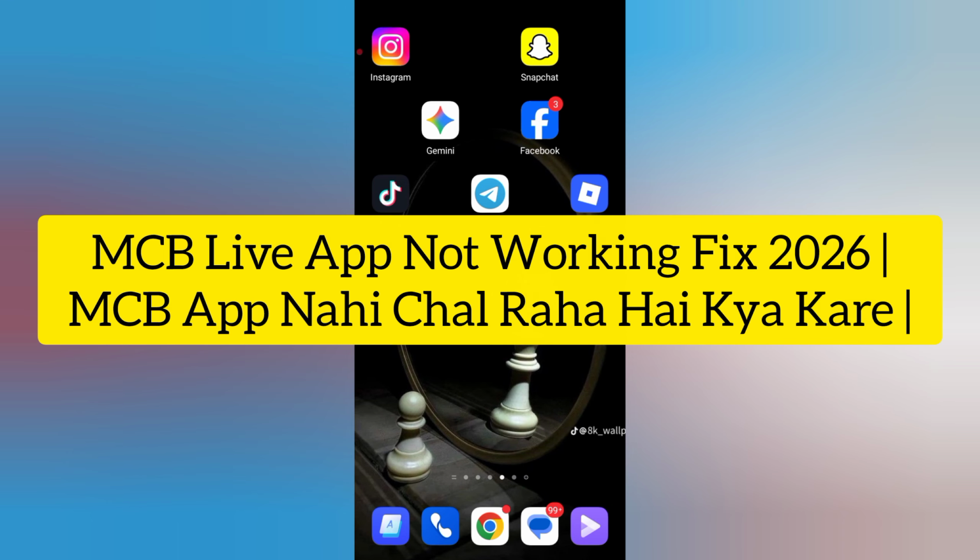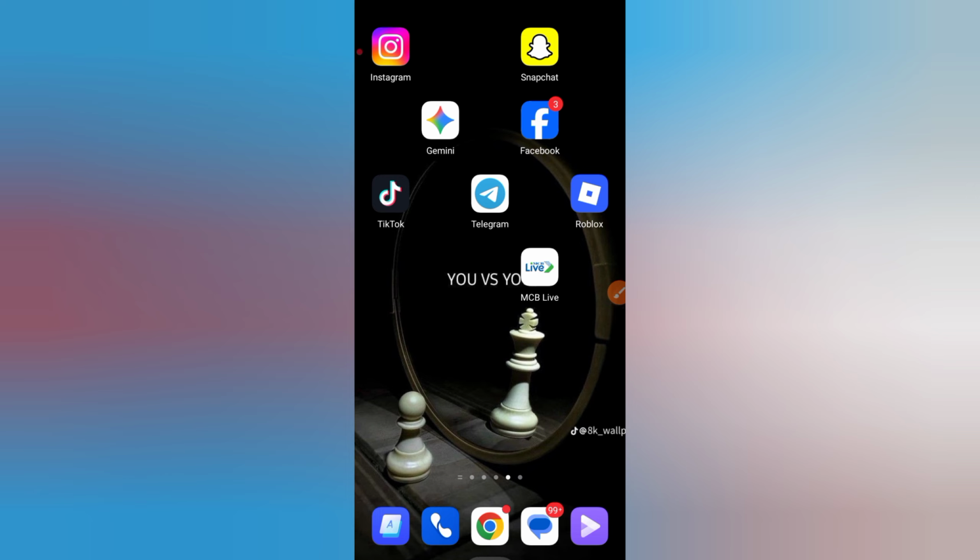How to fix MCB Live app not working 2026. You open MCB Live and it crashes, freezes, or won't let you log in. Don't worry, here are the official fixes in order.